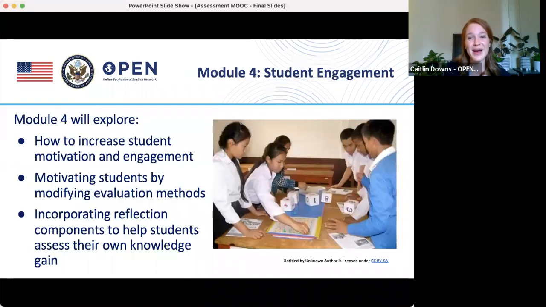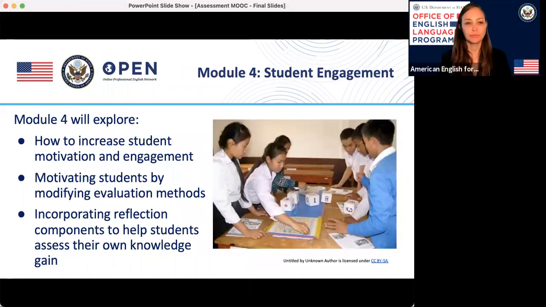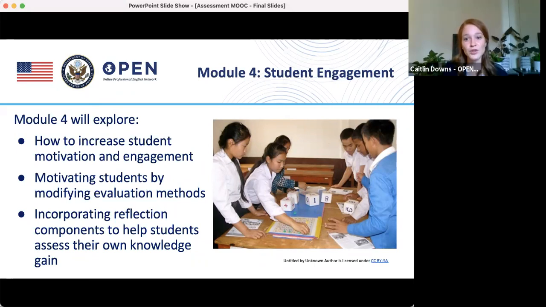Module 4 is all about increasing student motivation and engagement, especially in the context of assessment. Participants in this module will read about motivating students by modifying evaluation methods used and incorporating reflection components and I can statements to help their students take control of and assess their own knowledge gain. This module also presents a fun, engaging idea called individual assessment cards that you can use in your classroom to help train students to adopt their own efficient learning strategies.